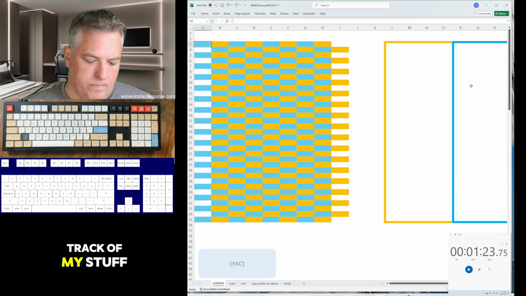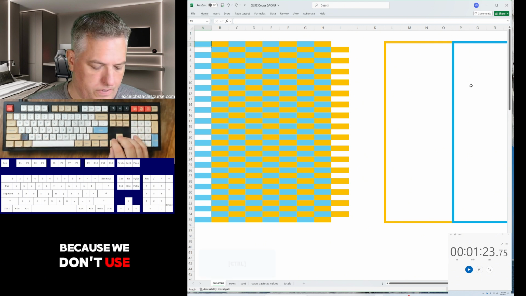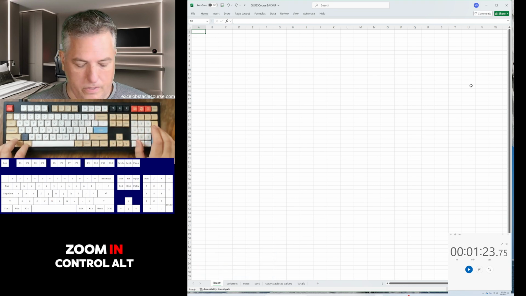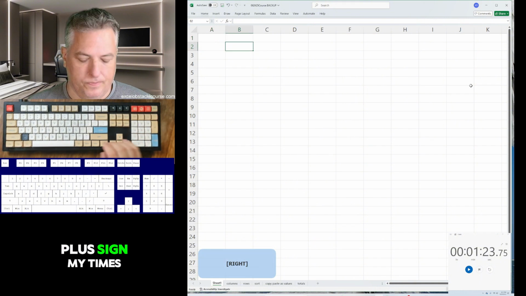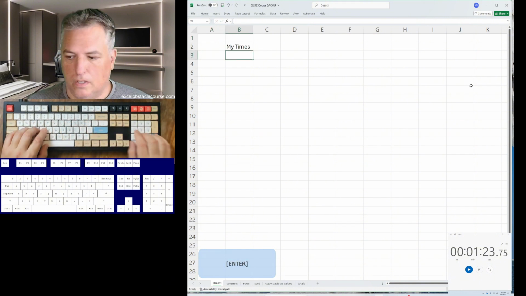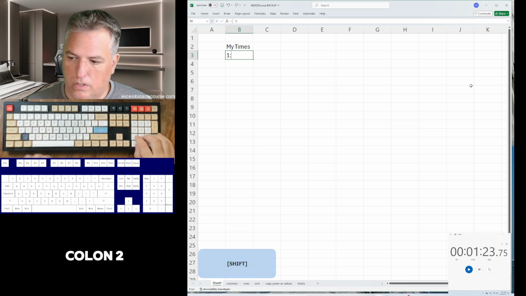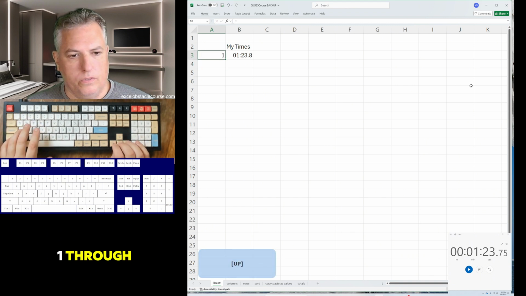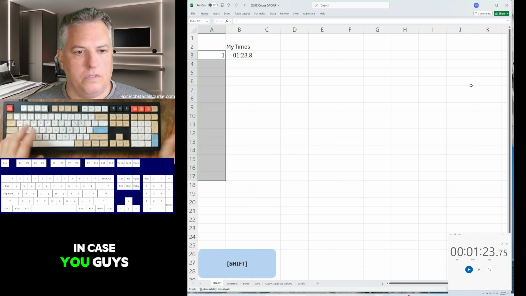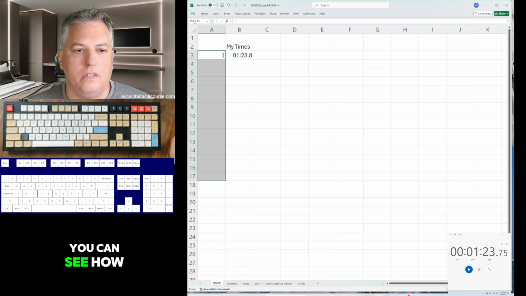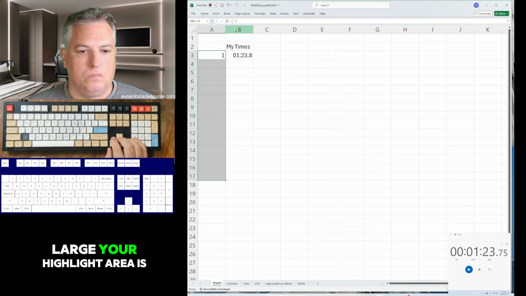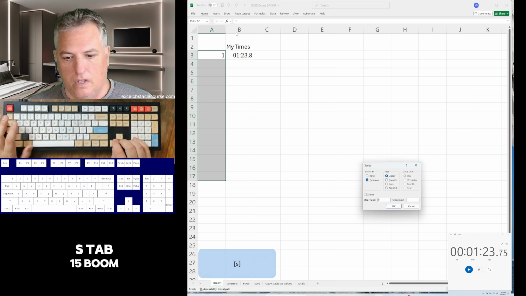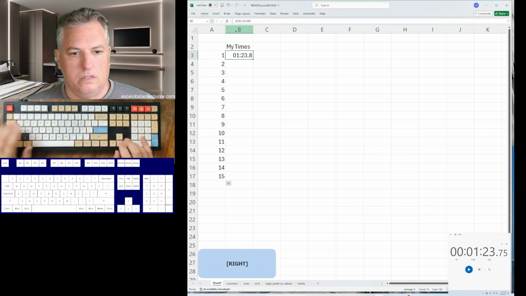And I'm going to keep track of my stuff because we don't use the mouse for this. Shift F11, make a new sheet. Zoom in, Control Alt plus sign. My times. And we got to put 1:23.75. And let's say 1 through, in case you guys didn't know, if you look at this window up here, you can see how large your highlight area is. Let's do 15 runs. Alt H F I S, tab 15, boom.